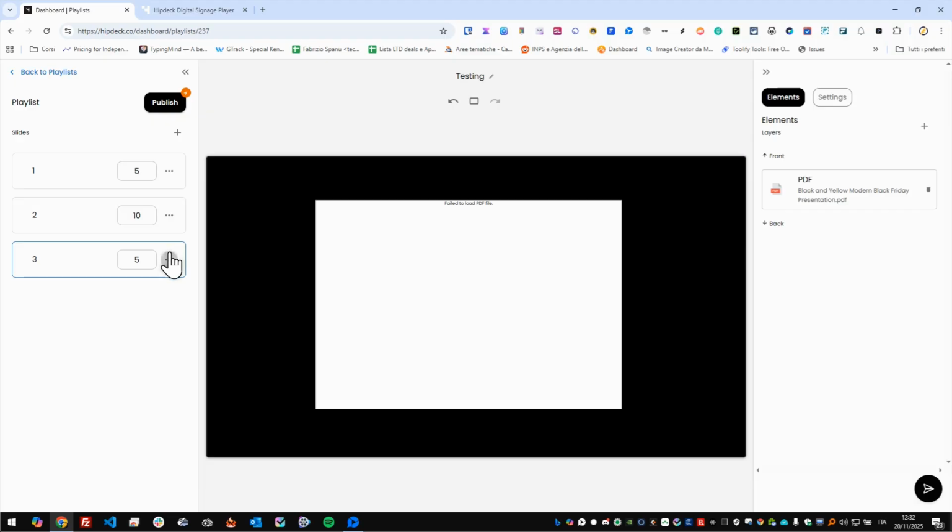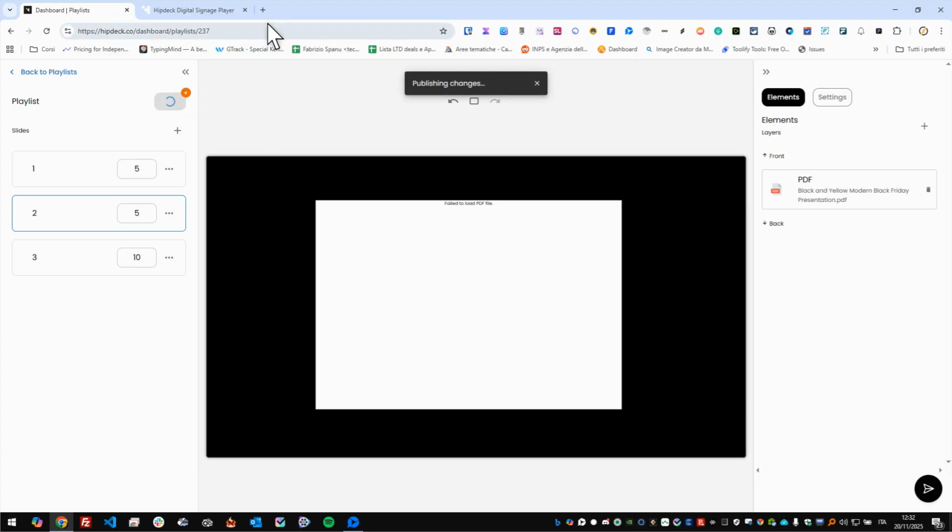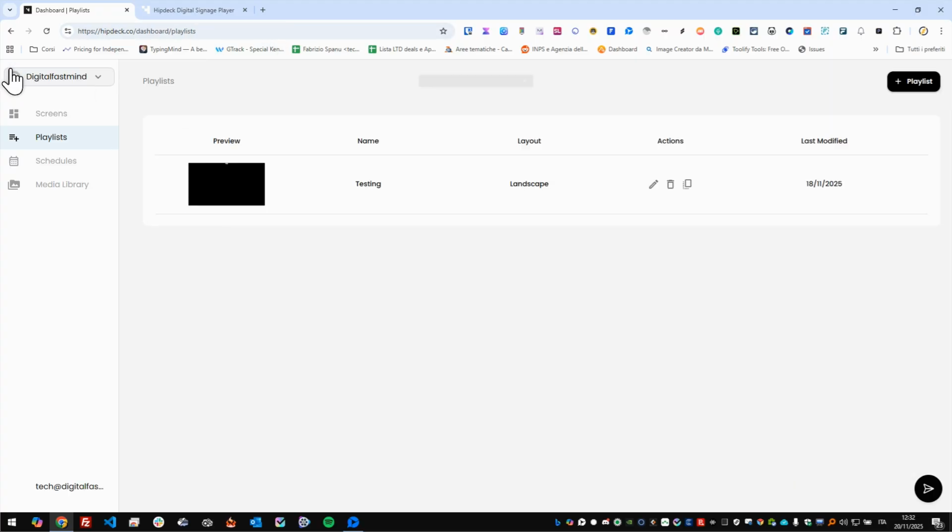We can drag and drop those, duplicate, but we can't pause them. I think it would be good to be able to pause them, because let's say I don't want to totally delete it, but just take a break for this slide, for example. It could be useful. Once we are done, we just hit publish, and this will be updated. So we go back to the playlist. As you can see here, it's updating the preview images as well.